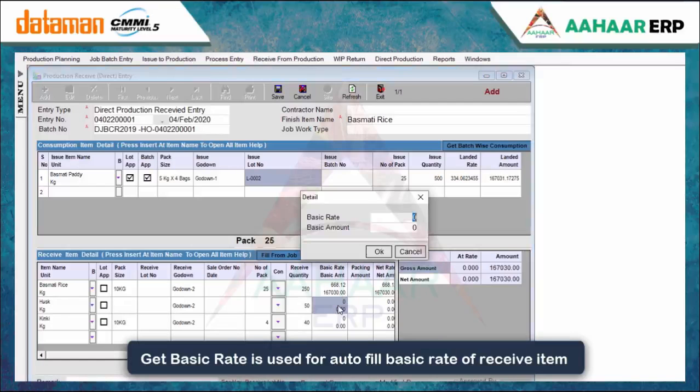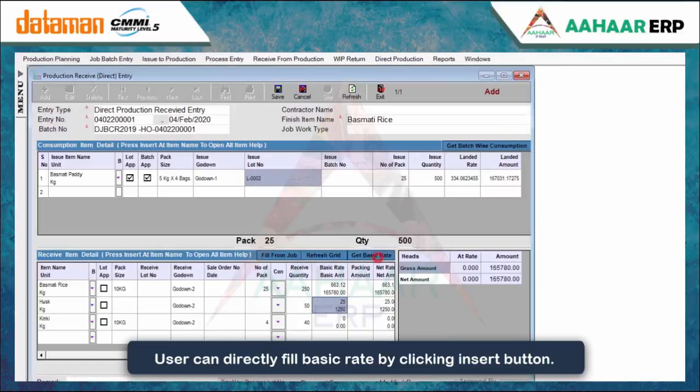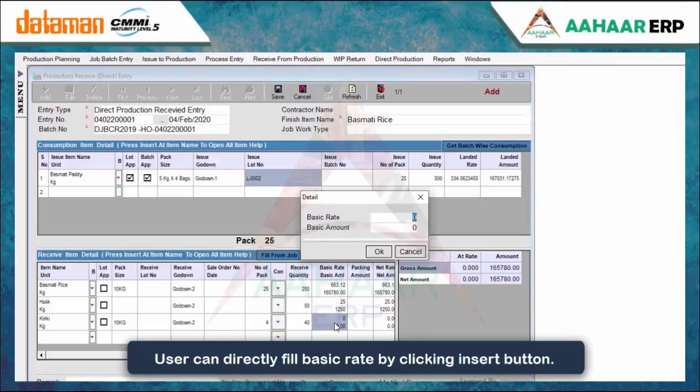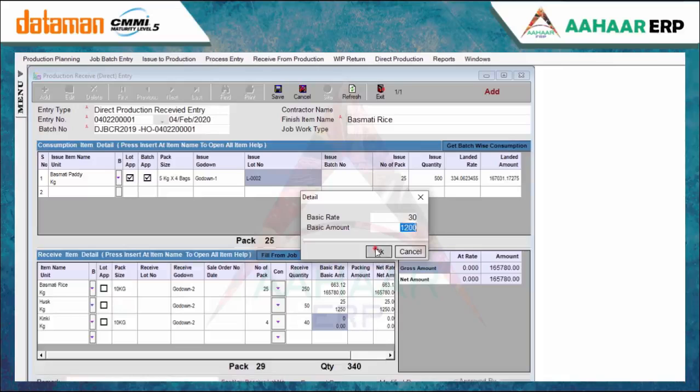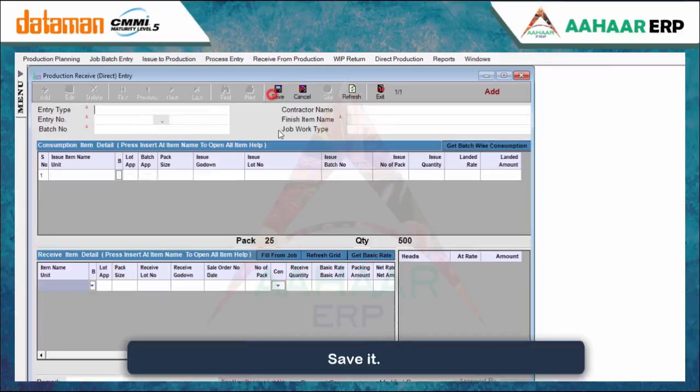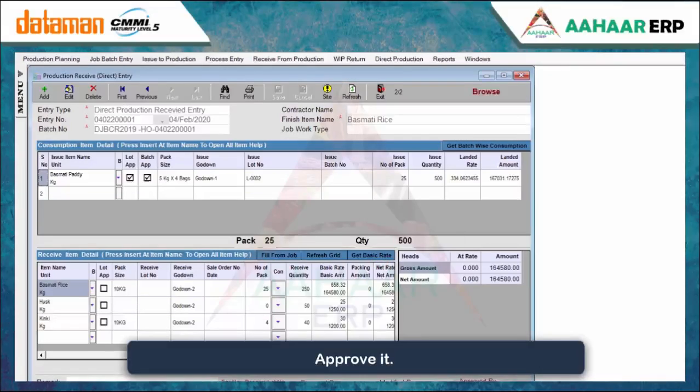Get basic rate is used for autofill basic rate of receive item, but changeable. User can directly fill basic rate by using insert button. Save it. Approve it.